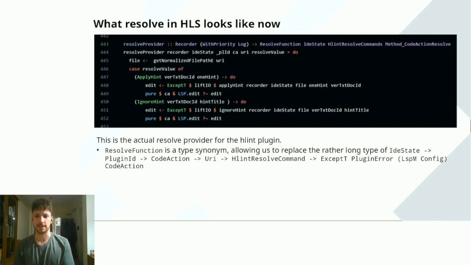ID state is, plugin ID is, code action would be considered the parameters for the request. The URI is helpful because we always need the URI when you do pretty much anything in HLS. HLN Resolve command is what we extract from the code actions data field, and we deserialize it for this Resolve handler. And if you're unable to deserialize the data field to HLN Resolve command, then we won't call this Resolve handler.